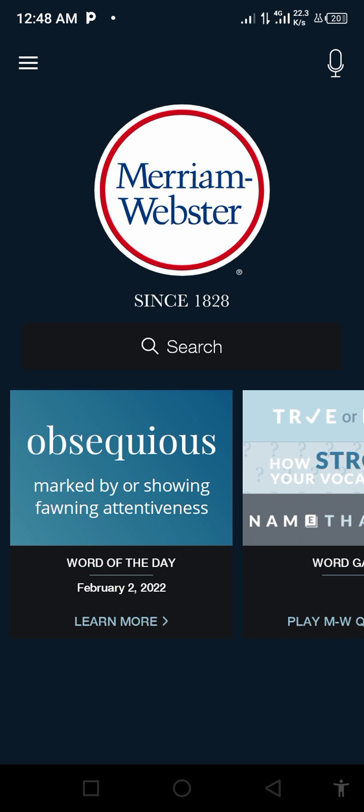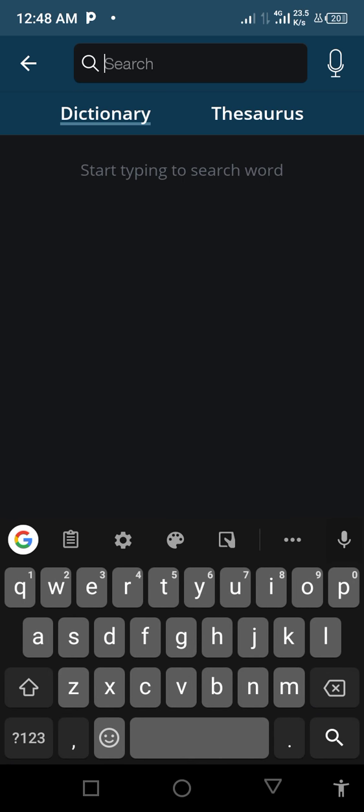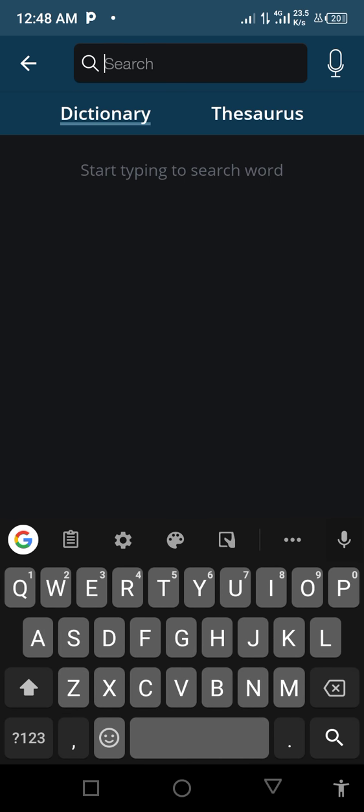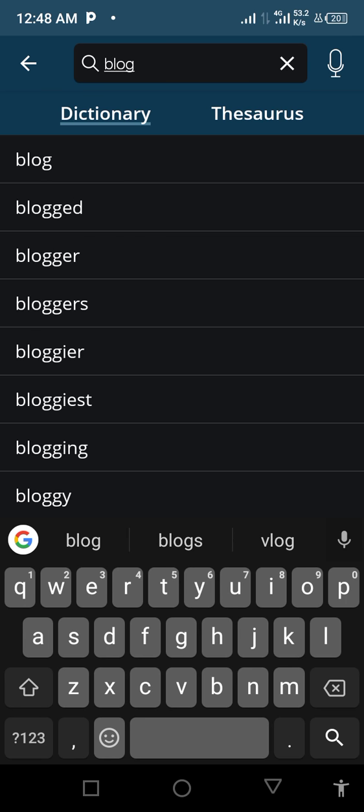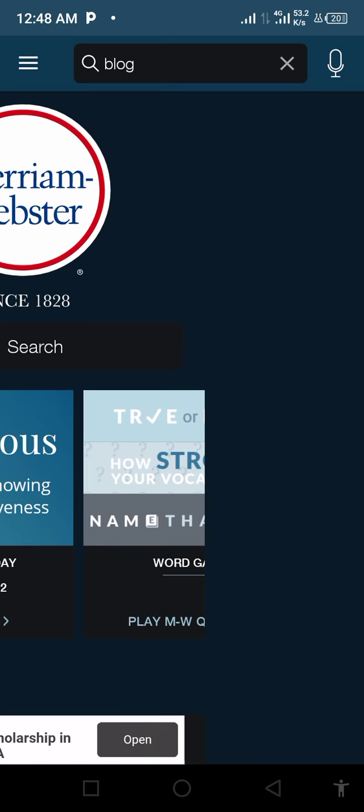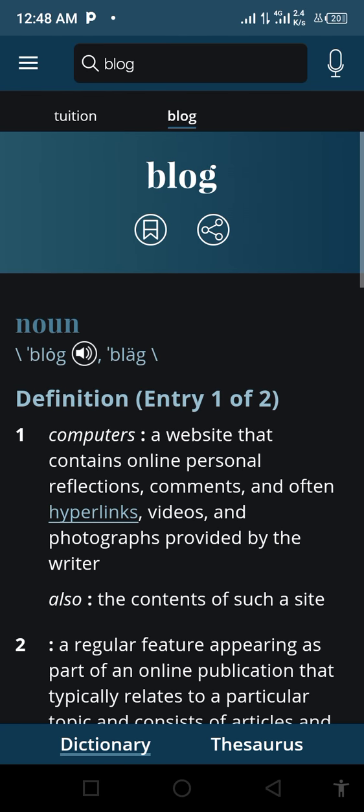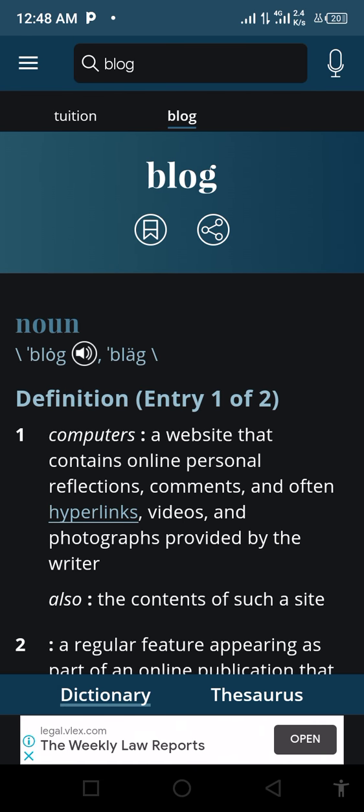We can go under search. When you go under search, let's try to know what is blog. Blog, blog, blog. You see the term is there. Let's see what blog means. Computer: a website that contains online personal reflection, comments, and often hyperlinks, videos, and photographs provided by the writer, that is you yourself. So you can create websites for this purpose.